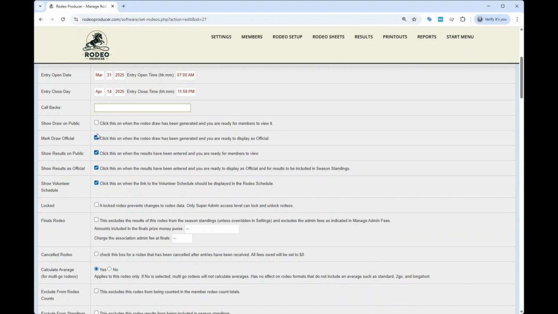These settings here turn on or off the ability to view the draw, to view it as official, to view the results, and to view the results as official on the public side or on the member side of Rodeo Producer. So if they're turned on, then they're available to view. If they're turned off, then it means the admin still has time to edit, adjust, make changes, and then they would turn it to view or view as official when appropriate.